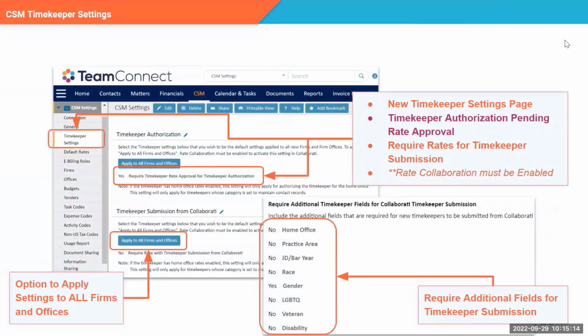So I'm going to go into a demo for the most part here. I have a lot of slides that I've included because there are a lot of informational pieces to this. What I'm pointing at here is that CSM settings drives a lot of this functionality. You need to have CSM settings set up in certain ways to get some of this functionality. There are new timekeeper settings specifically because we have more timekeeper settings, and there are going to be new rate settings I'll talk about as well. One of the new settings is whether or not we're going to authorize the timekeeper with or without a rate approved.